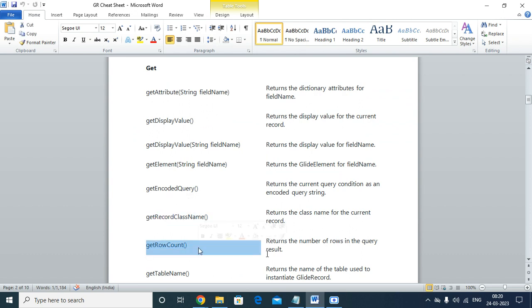Next one, get count is nothing but how many records are in that one. It will use the get row count method for the same thing. That means in the query, if you give priority high and you want to check how many records are in that one, we can use a method called get count.